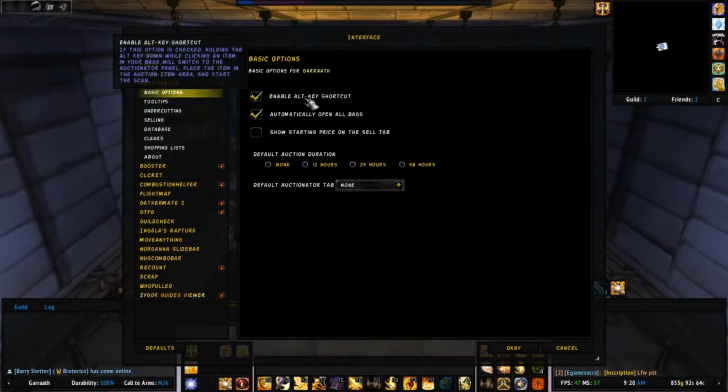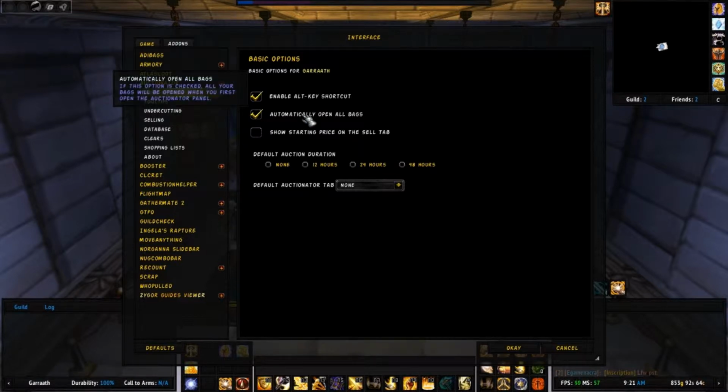Basic options here. You can enable an Alt key shortcut, which means holding down the Alt key and clicking an item in your bags will automatically throw it into the auctions area in Auctionator. You can set it to automatically open all your bags whenever you open Auctionator. And you can show starting prices on the sell tab. I leave this one unchecked.